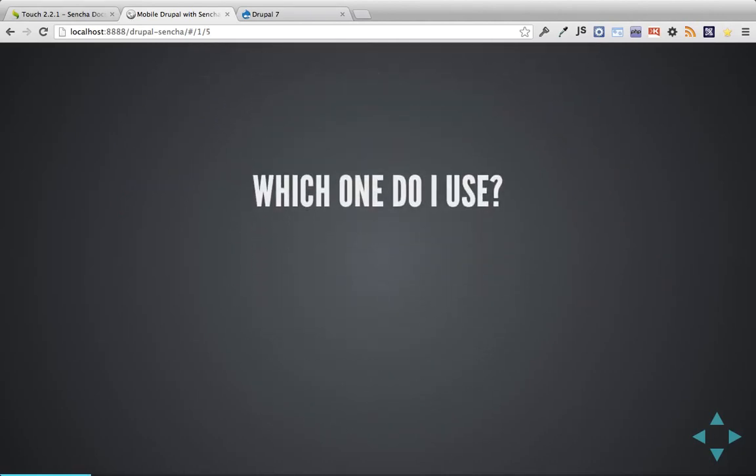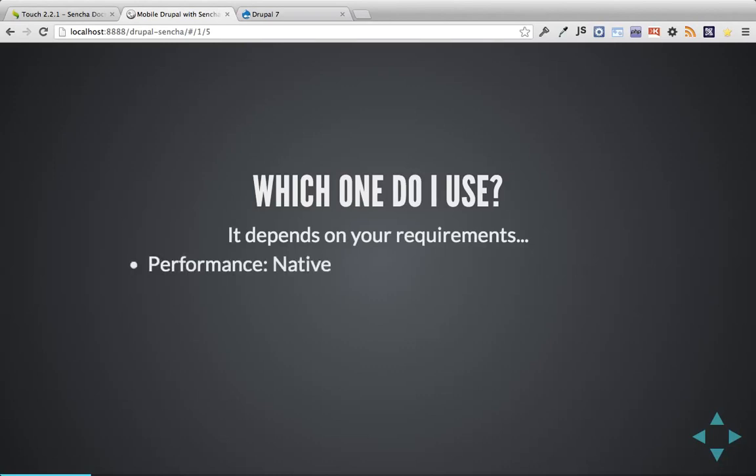Do I go the mobile web version, or do I go the hybrid version, or do I use native? And really, the answer to that is it depends on your requirements. If you want performance, you have to use native. If performance is very important to you, and you have an application where you want to crunch numbers, or it's graphics intensive, if you want to build a game, don't use Sencha Touch to build a game. You don't want to do that. You want to use native.